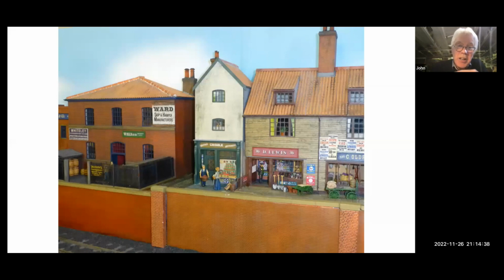The big building next to it is, I think, Bethel Methodist Church in Leeds. Although by the turn of the last century, it had been converted into a general manufacturing centre, and the names on there are the names that are on the buildings. So Ward, Whiteley and Wills and Co. all had businesses in that building at that time. Excellent.